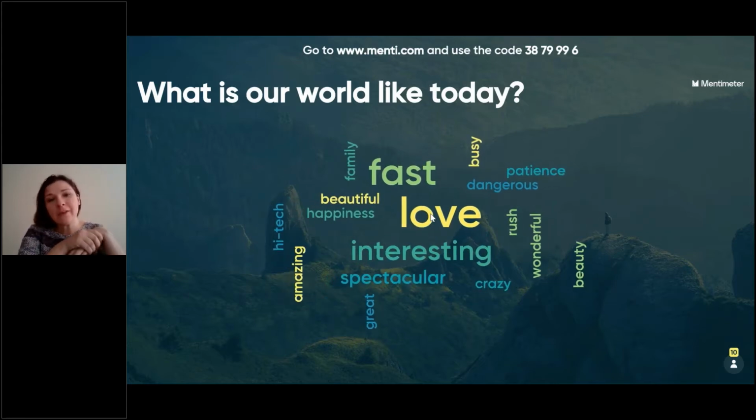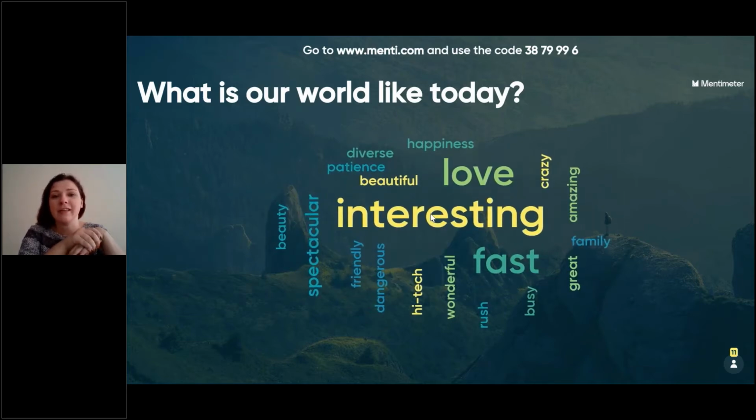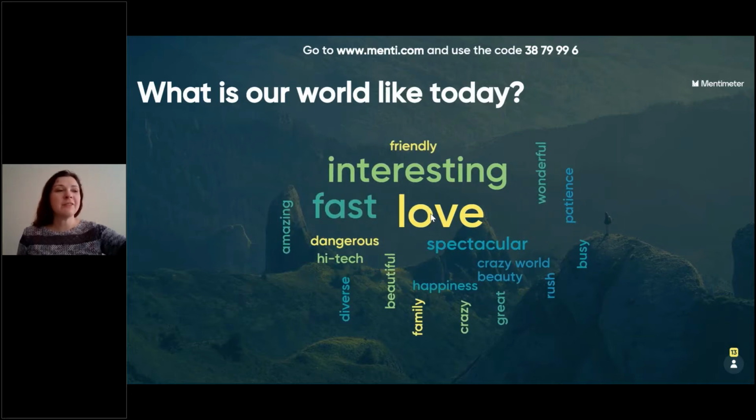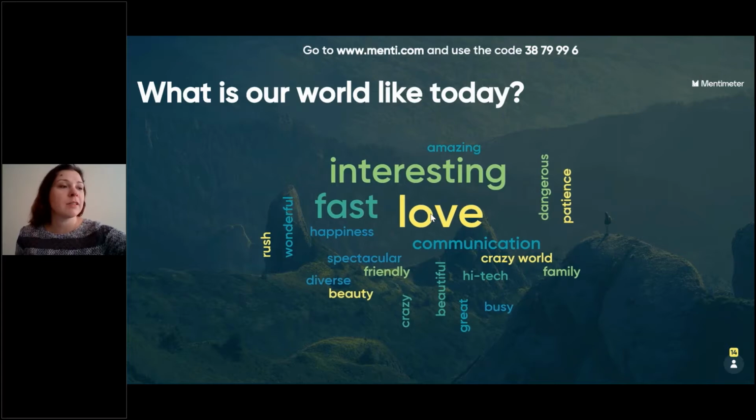Yeah. Some of you decide that the world is dangerous, that we are all in a rush, that it is a crazy world, a high-tech world, an interesting world. That's true. If we talk about this pandemic situation, yeah, we can say that our world is a bit different from what we had a year ago. Great. So as you can see, more and more words are adding to this mind map, to this word cloud.